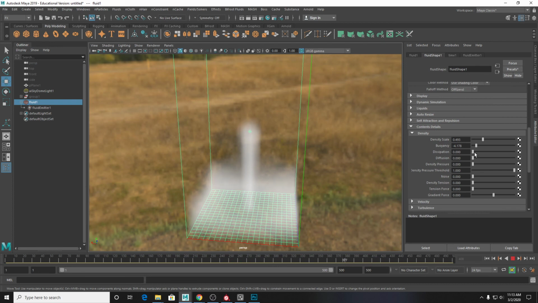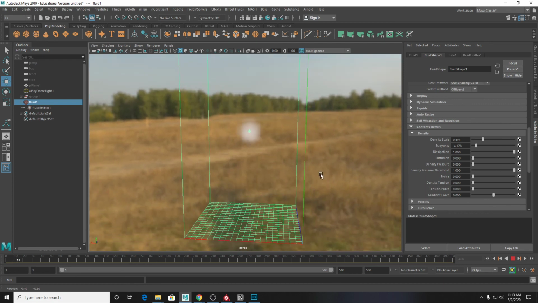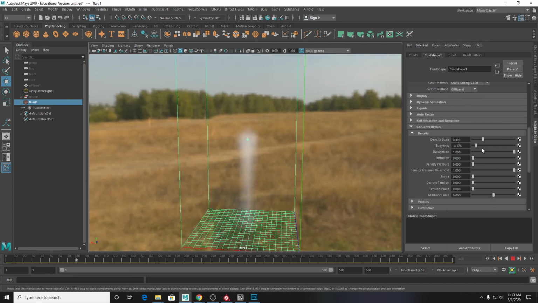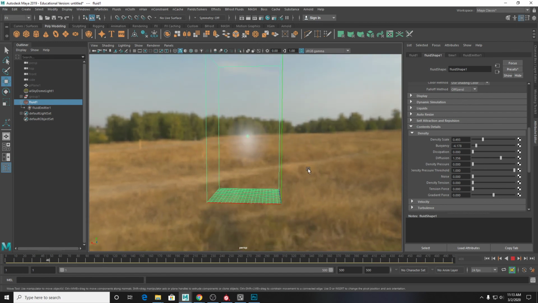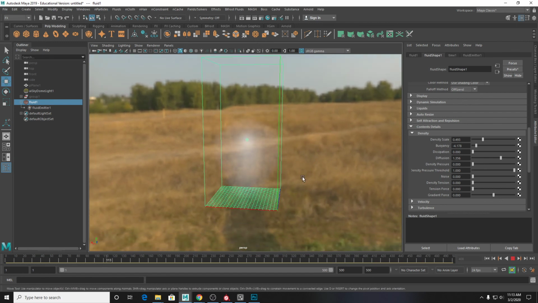Dissipation versus diffusion. Dissipation is hard to describe, but it pretty much will evaporate. As this is generated, think of it as having a shelf life, and it'll just fade from existence. So that's dissipation. Diffusion doesn't disappear. You can see it's slowly filling up the container. It just disperses throughout the environment as opposed to fading away into nothingness. So this could be interesting for doing fog or some other kind of effect like that.